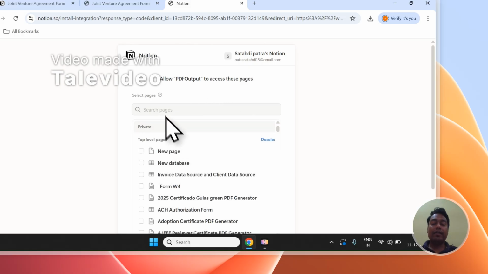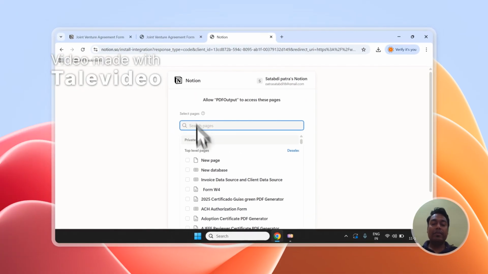Whenever you're adding a database, always put it inside the search pages and then add it. Do not add the database by selecting the top level pages from the list over here, because if you do that, the experience will not be smooth and the database will not be added correctly.